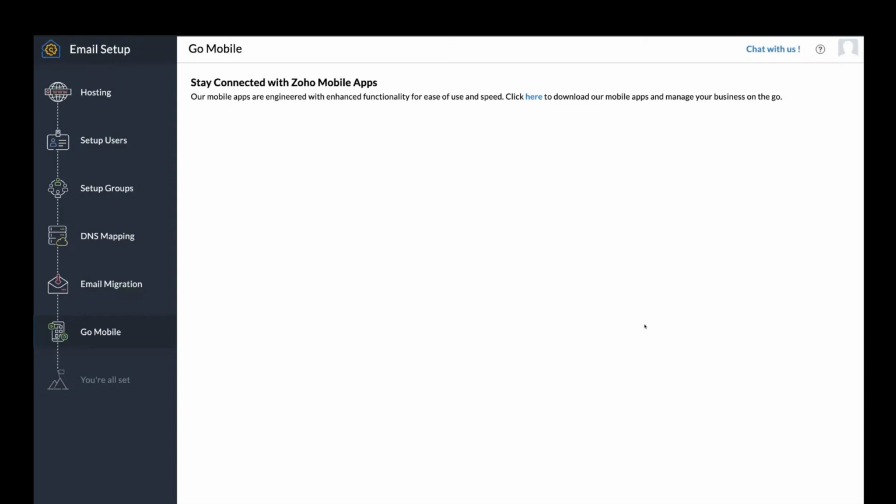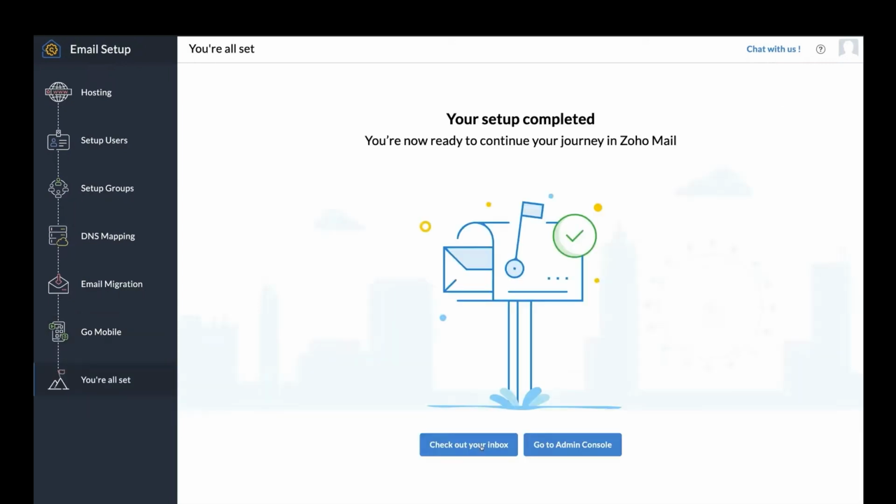So simple, right? Just go ahead and download the Zoho mobile apps. After that, that's it. Your setup is completed. You're now ready to continue your journey in Zoho Mail. You can just click on check out your inbox or go to the admin console. It's all up to you, whatever you decide.